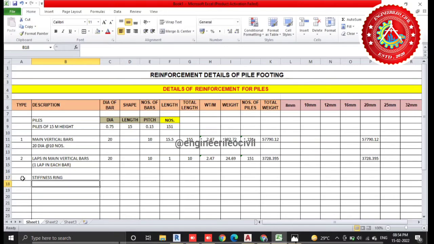Stiffness ring. Here the formula for the circumference of that ring is pi d. We are using 16 mm dia at the rate of 1.5 meter center to center. The dia is 16, the shape is circular with diameter d. And the number of bars is the length of the pile divided by the center to center distance of the stiffness ring, plus 1.